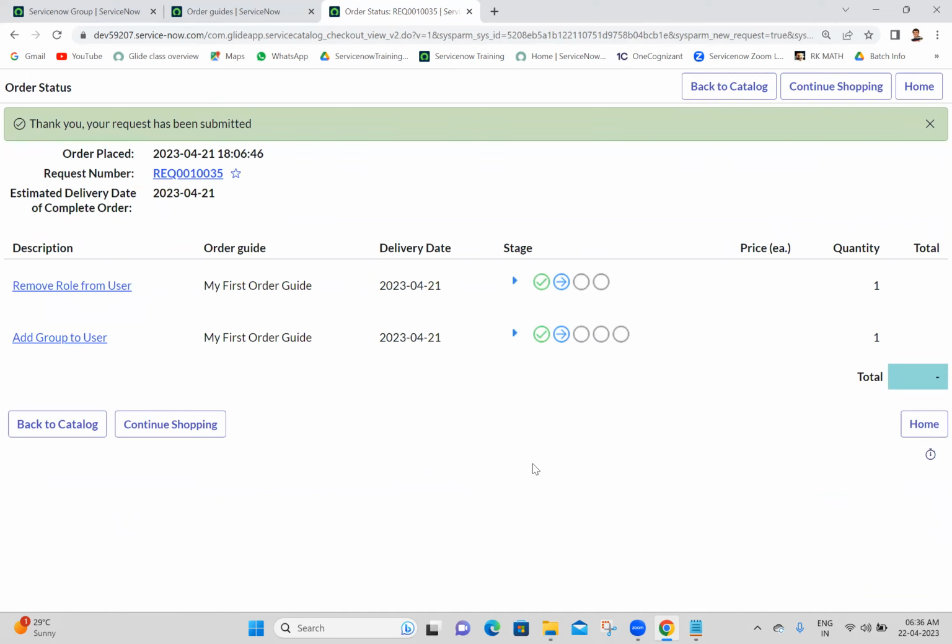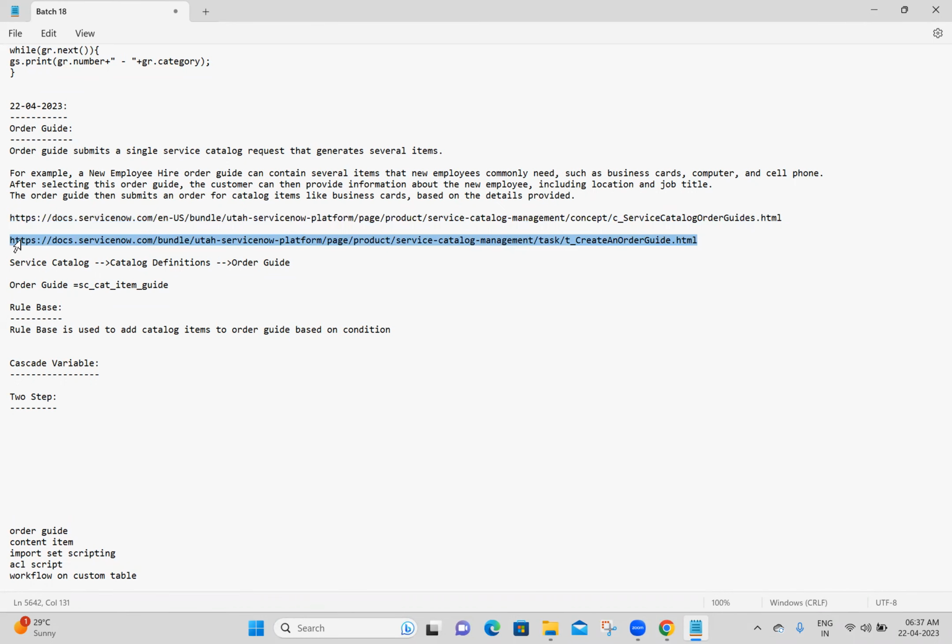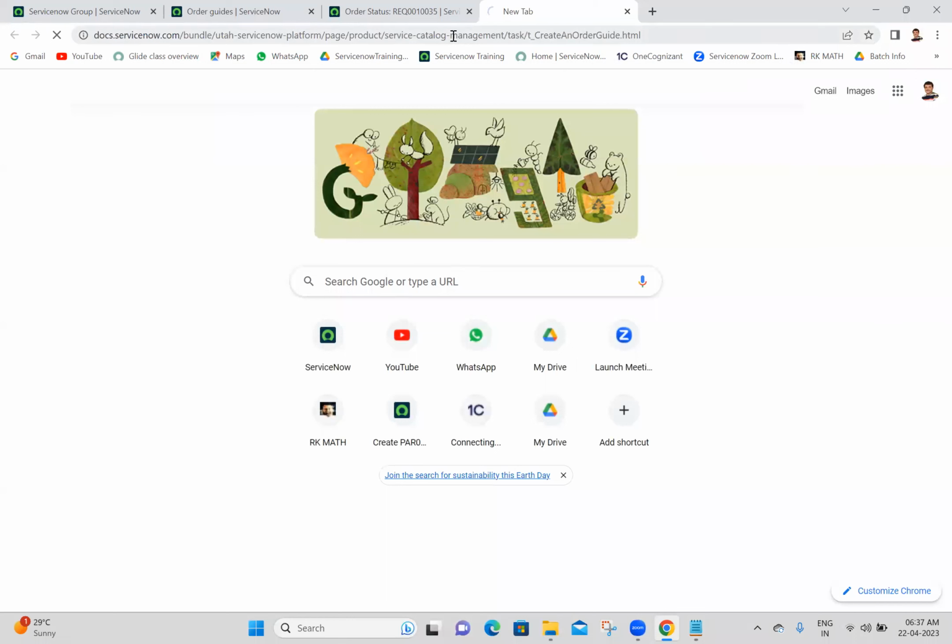Got it, everyone? So now I will note down the cascade variable definition, then after that the two-step one. In interviews, they will ask these two definitions. Going to this URL. Copy the definition.